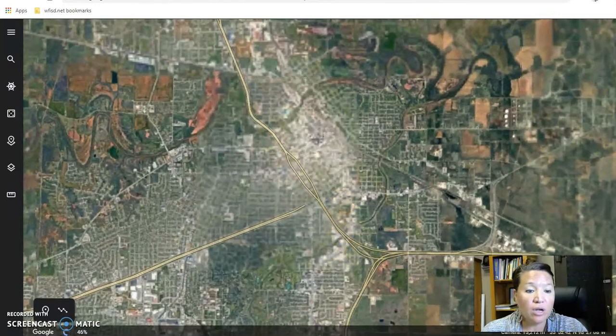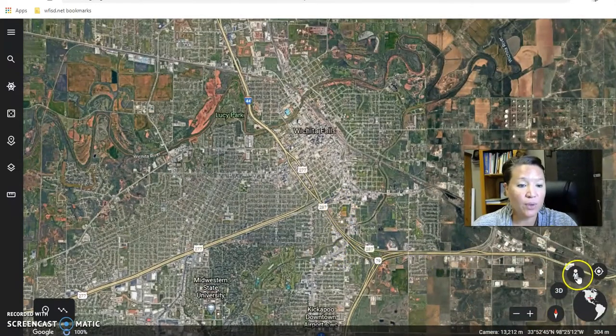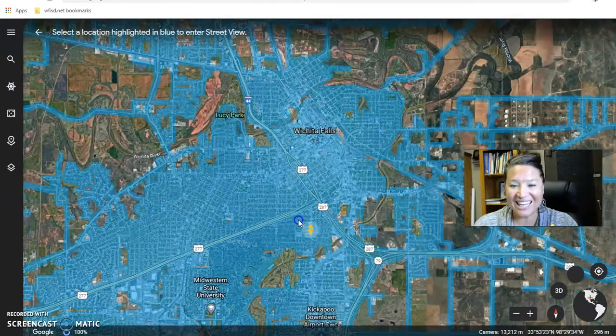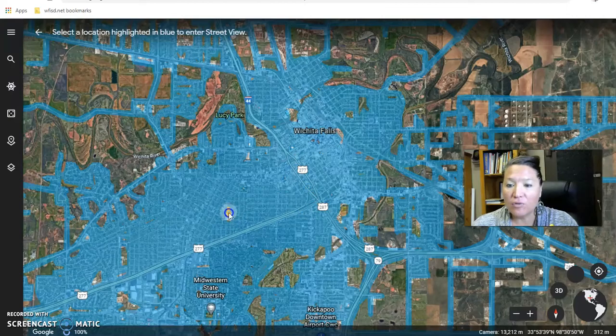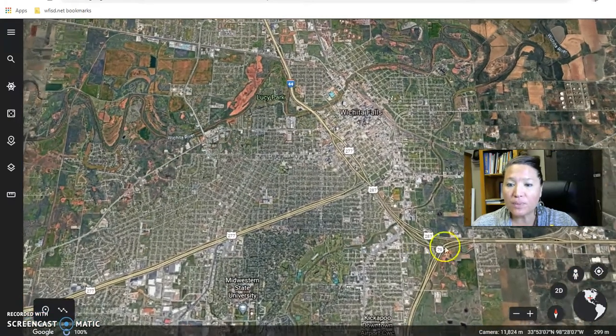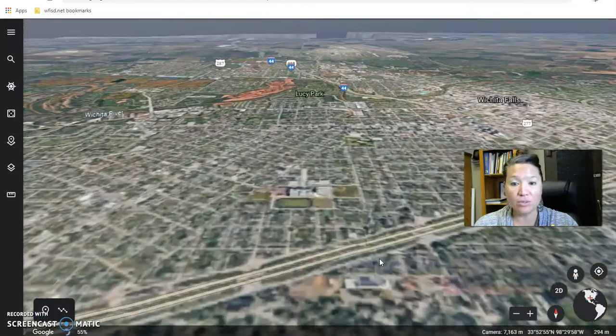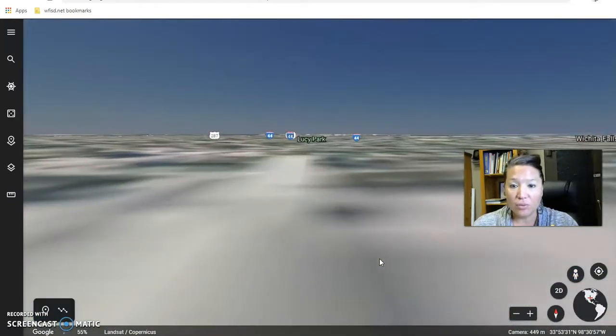Sometimes if you take your little guy and you try to, oops, oh, I moved myself. I didn't know you could do that. So if you take your little guy and you try to drop him somewhere, you can see what it looks like. So let's see if we can see here in front of the school. Just another way for you to be able to use Google Earth.